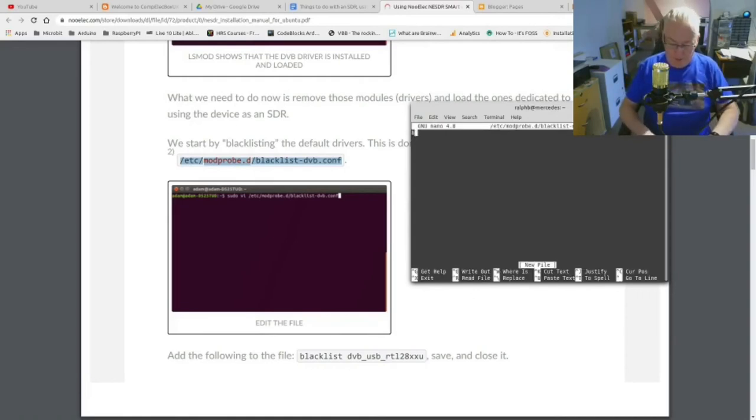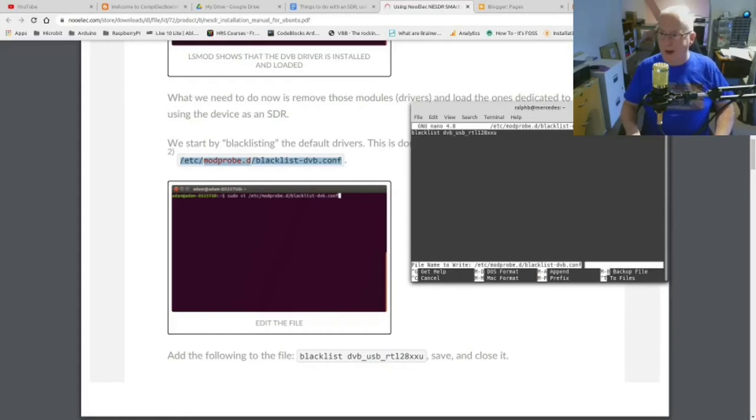And then we need to add blacklist dvb_usb_rtl28xxu. And then we can save that by pressing control x, y and return.